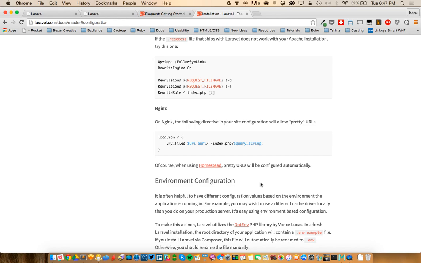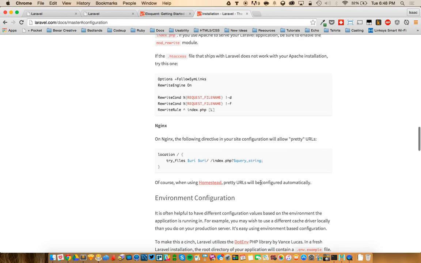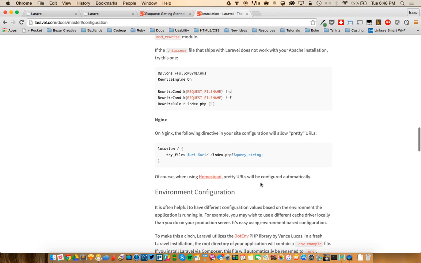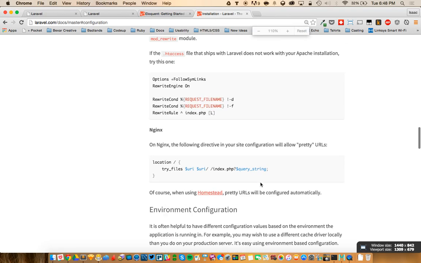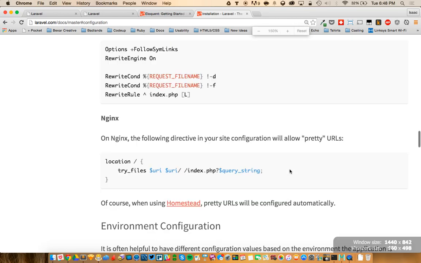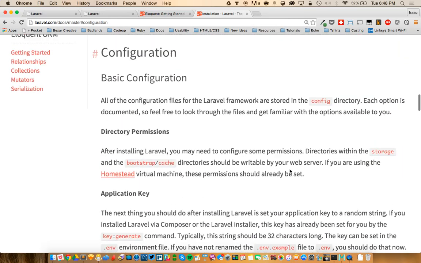I have it on my VirtualBox. VirtualBox, for those of you who don't know, is just a fake machine on your computer. There are some pre-configs that you could do if you're putting this on a server, and I can make this a little bit bigger for you guys. And it's here on the Laravel docs.